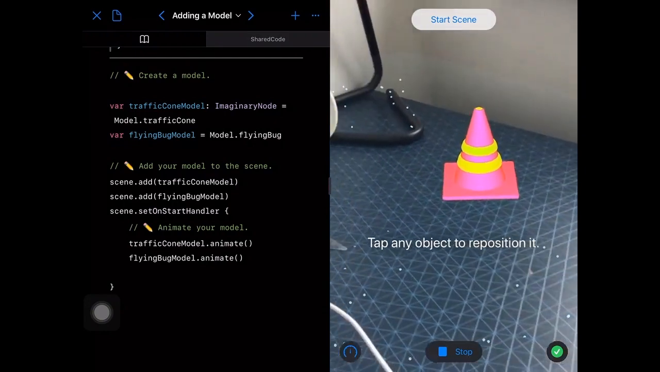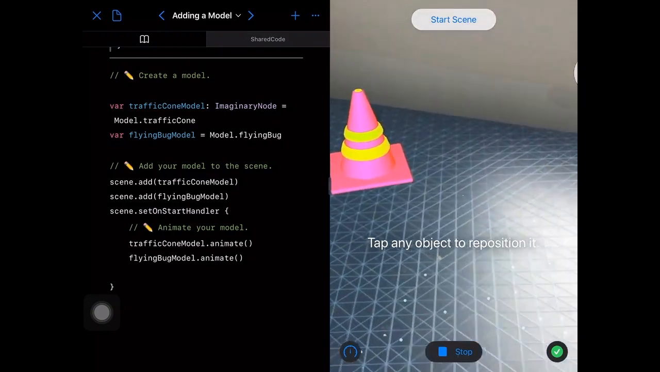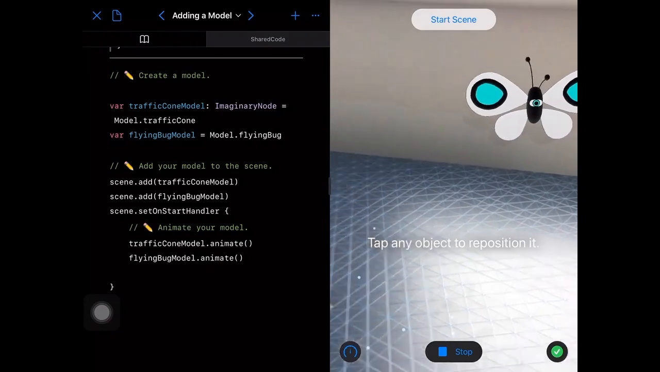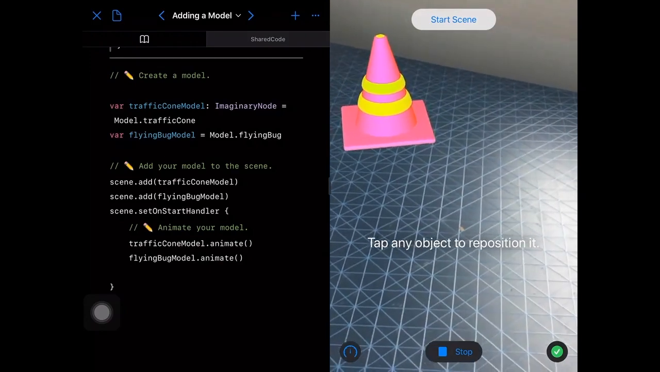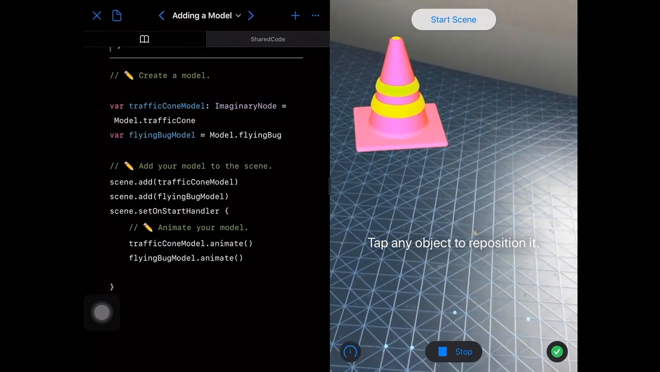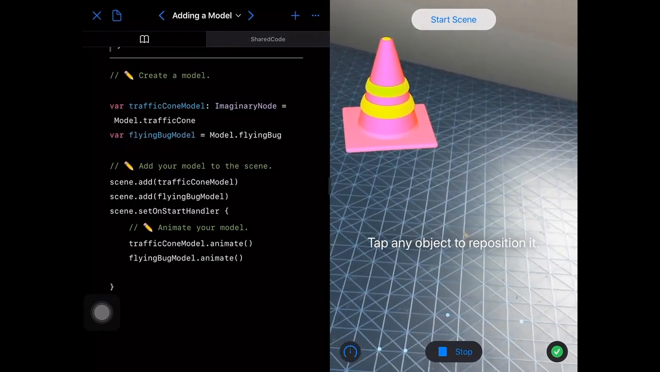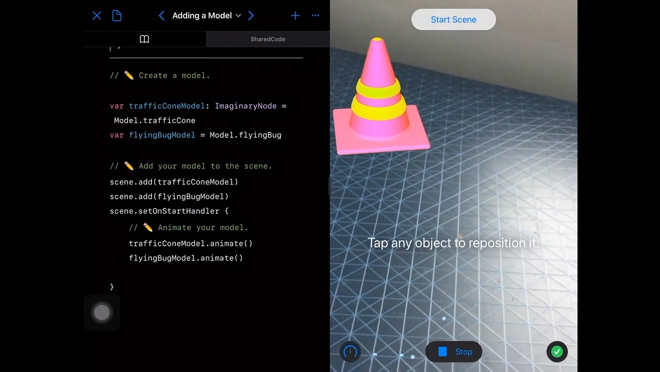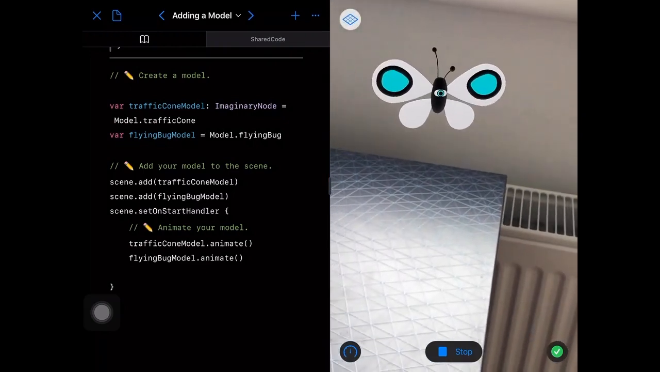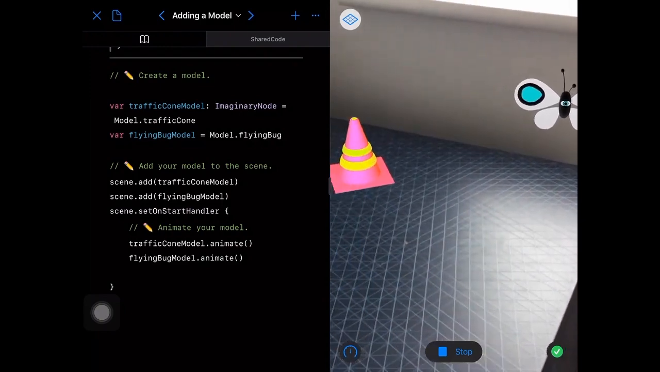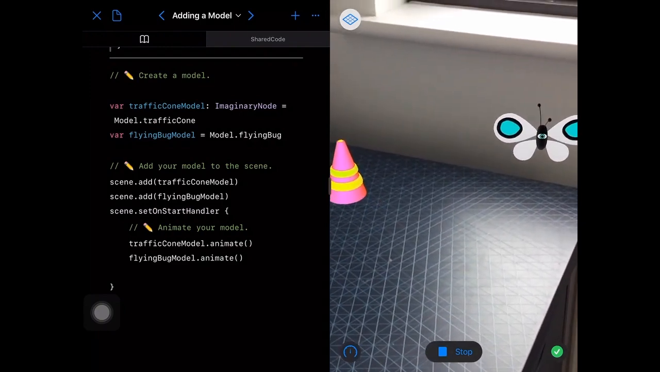And now that I've added all my models to the scene, I have an option to start the scene. I can also tap on those objects to reposition them. Now there's a lot of code, and we talked a little bit about the amount of code involved here to build this interface. Let's start the scene. So there's our traffic cone. Our flying bug is just floating up and down.